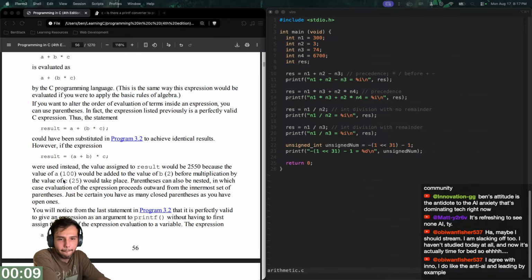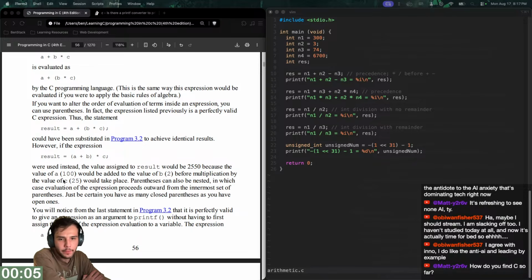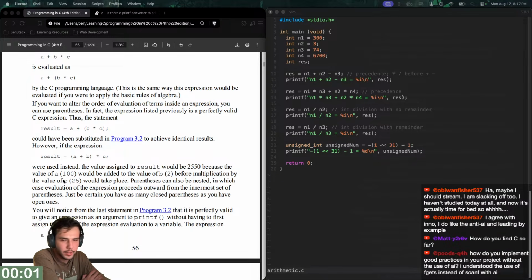Yeah, and again, it's not a race, right? How do you find C so far? I like it, Matt. I have some exposure to it from school, but it's good stuff. I really like how bare bones and minimalistic it is. How do you implement good practices in your project without the use of AI? I understand the use of fgets instead of scanf.